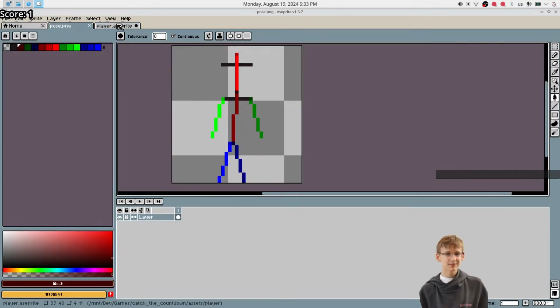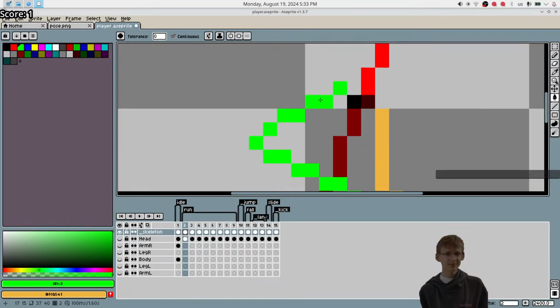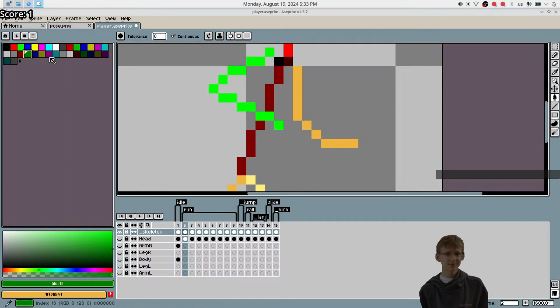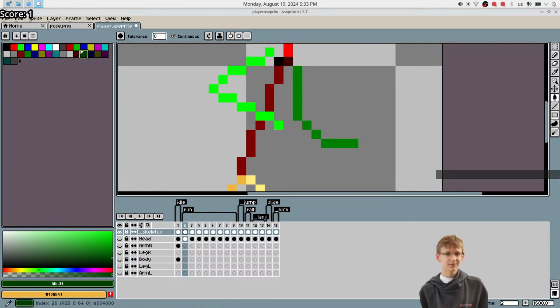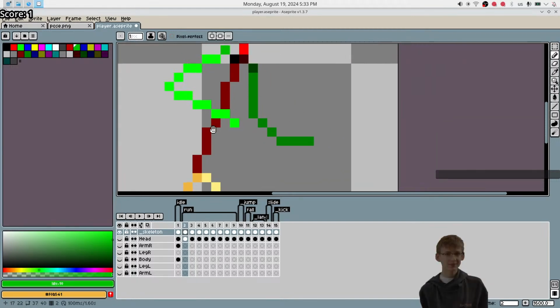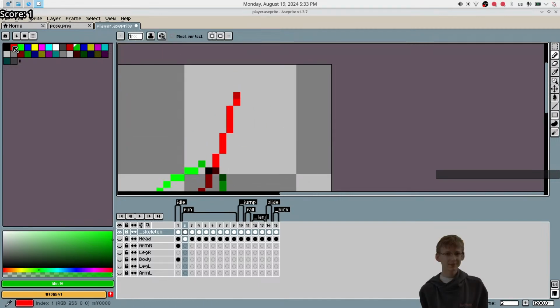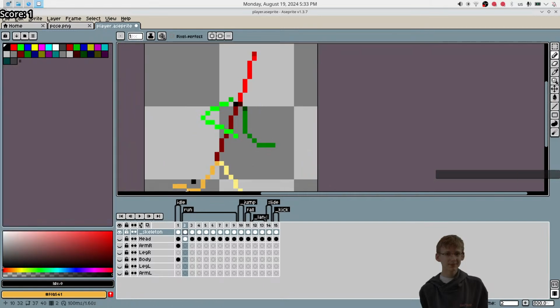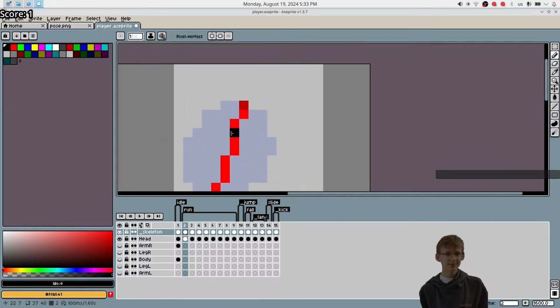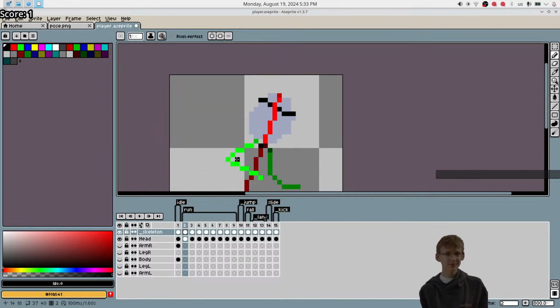Next, green is arms. Dark green, origins. I click B. Is this now? Actually, no, I leave this. Okay. Can I show the head? Can I put like something here? Good enough, I guess.